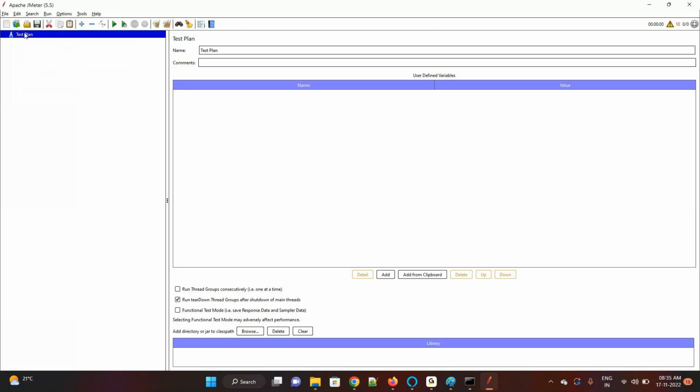And this test plan is our main element. All the JMeter components will come under the test plan only. Each script is one JMX. JMX is our script extension, like TXT for a text file or .pdf for a PDF. The JMeter extension is .jmx. Each instance you can open one JMX, and one JMX should have one test plan.